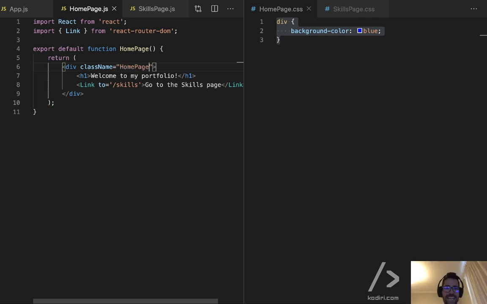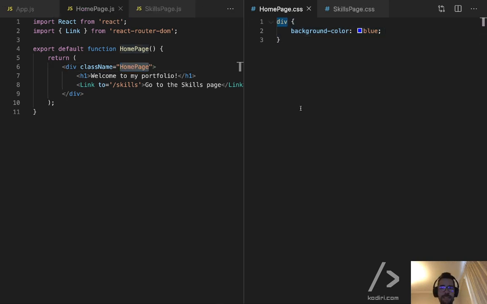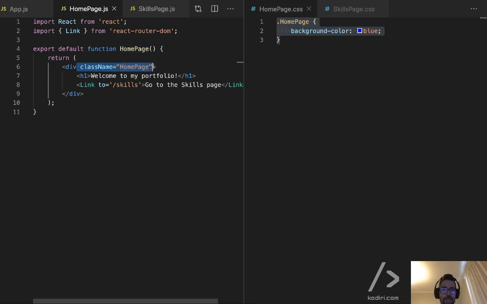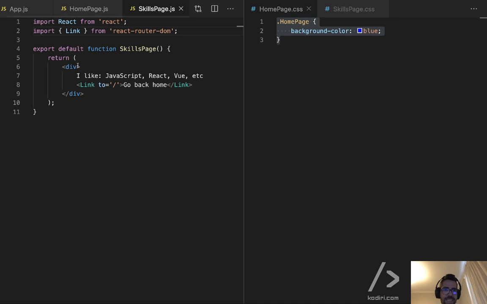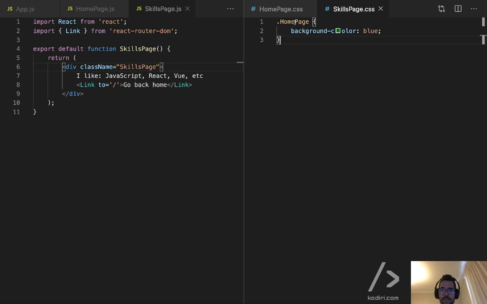Homepage, exactly. Easy. You see, predictability. That's what we are achieving here. And now, how do I refer to the class name like that? Dot homepage, correct, Lauren? See, dot homepage, background color blue. Exactly, Maxim. We can do the same for the skills page. So now in the skills page CSS, dot skills page, background color green, whatever.